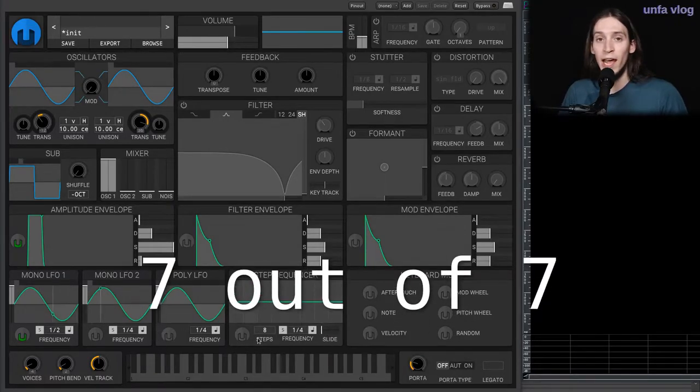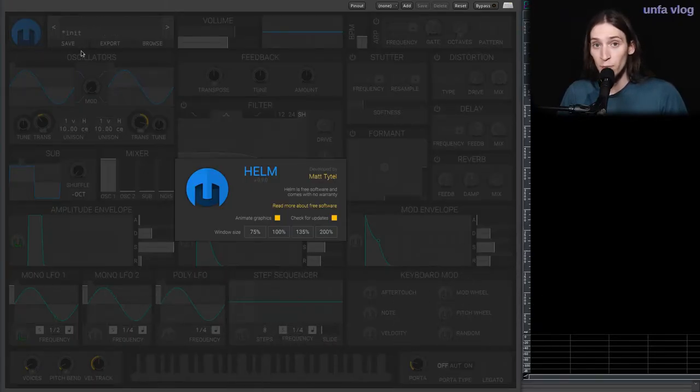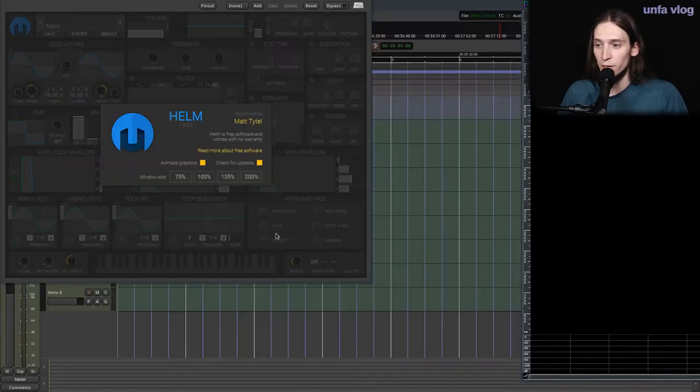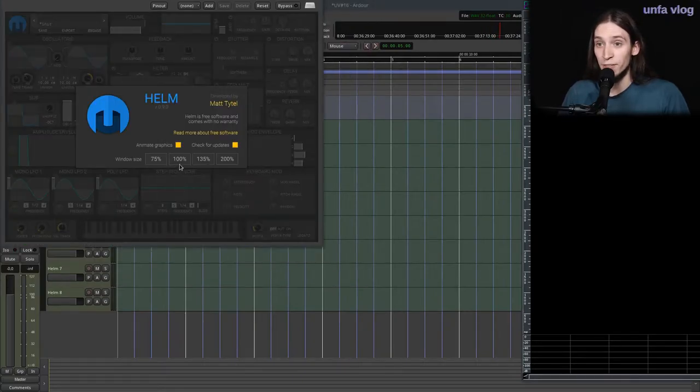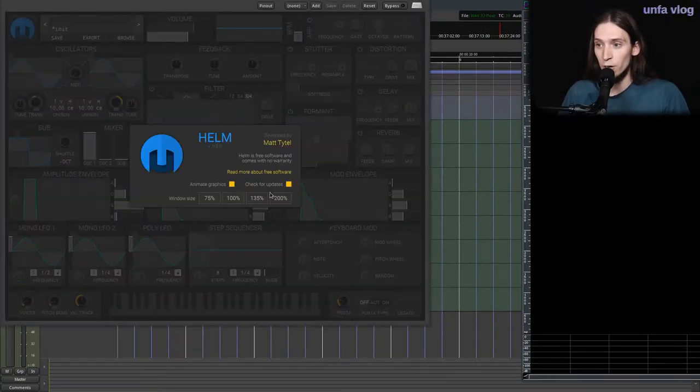And the last two things I want to talk about: now in the About menu, we have some options. In the plugin version, there's just, you know, animated graphics and check for updates, but we have the window size. By default, Helm runs at 100 size. You can make it smaller if you have a smaller screen, or bigger, or much bigger.